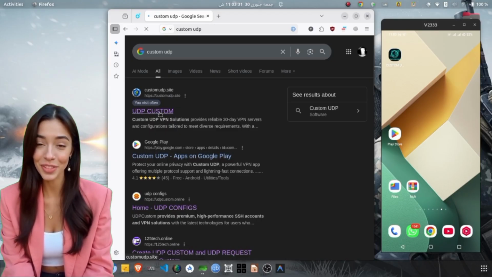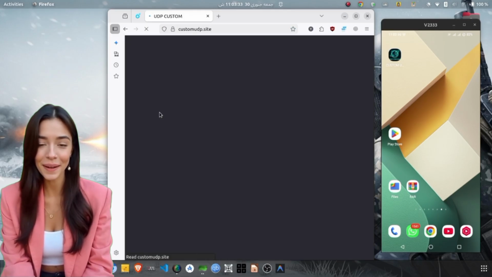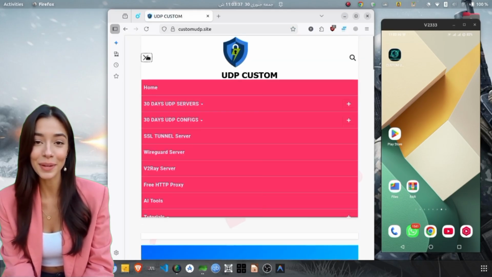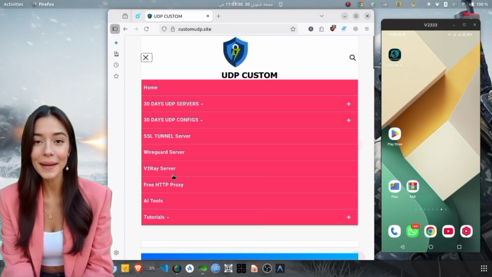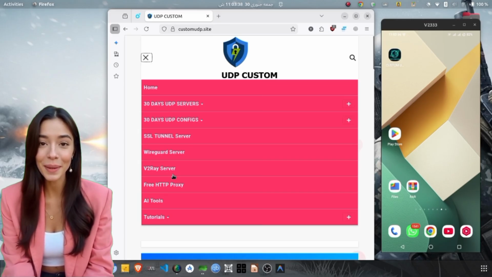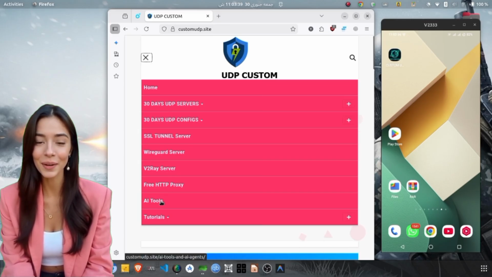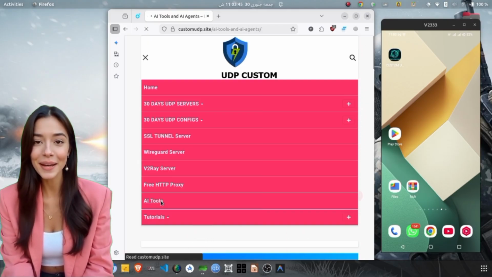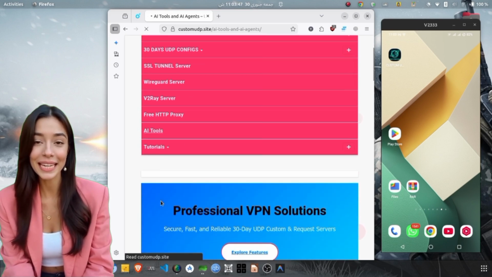Once you're on the Custom UDP website, you'll see the homepage. Now look for the menu icon. It's usually 3 horizontal lines at the top left or top right corner of the page. Tap on that menu icon. A menu will slide out from the side. Now carefully scroll through this menu list and you'll see different options listed there. Look for one that says AI Agents. Once you find it, tap on AI Agents.